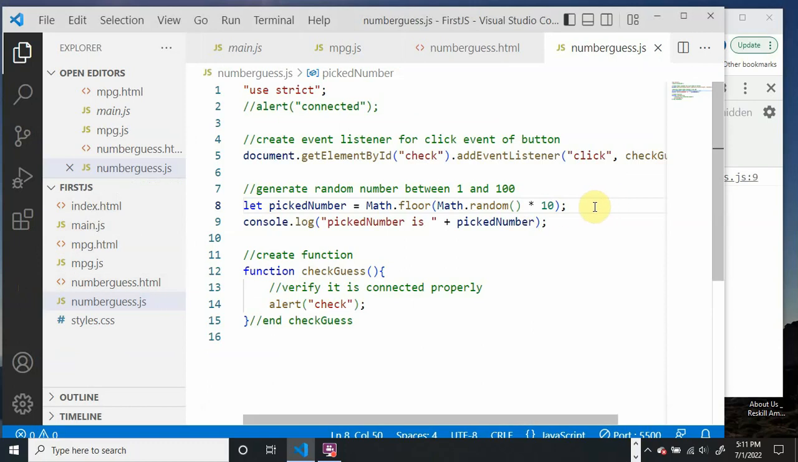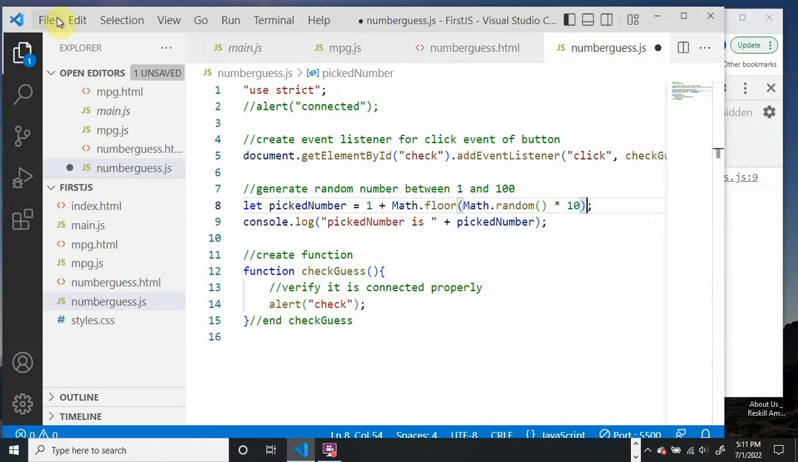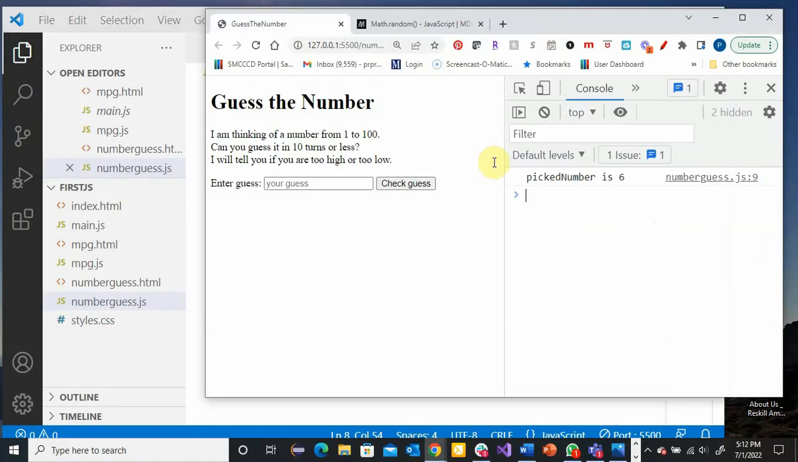I want 1 to 10. So if I add 1 to this, 1 plus math.floor, math.random, notice where the parentheses are, then this should now give me numbers that will be from 1 to 10. Maybe if we run it a few times, we might be able to see 10 actually show up. There you go. There's a 10, right?